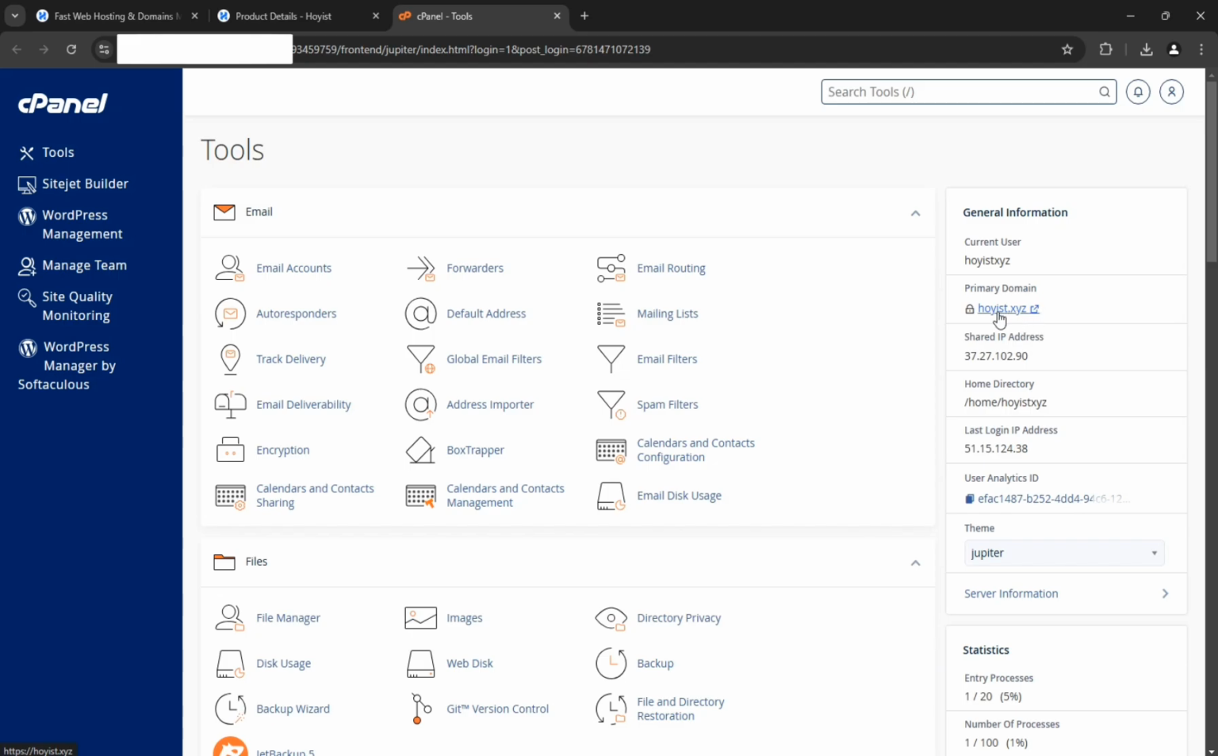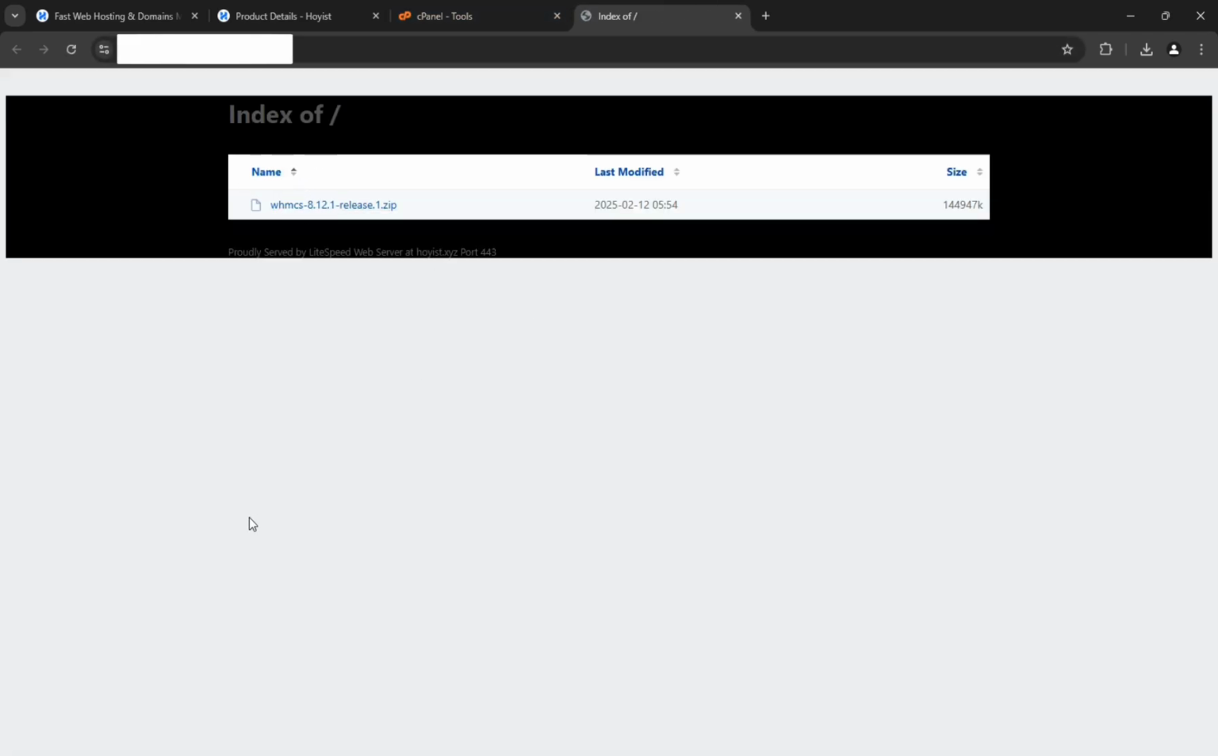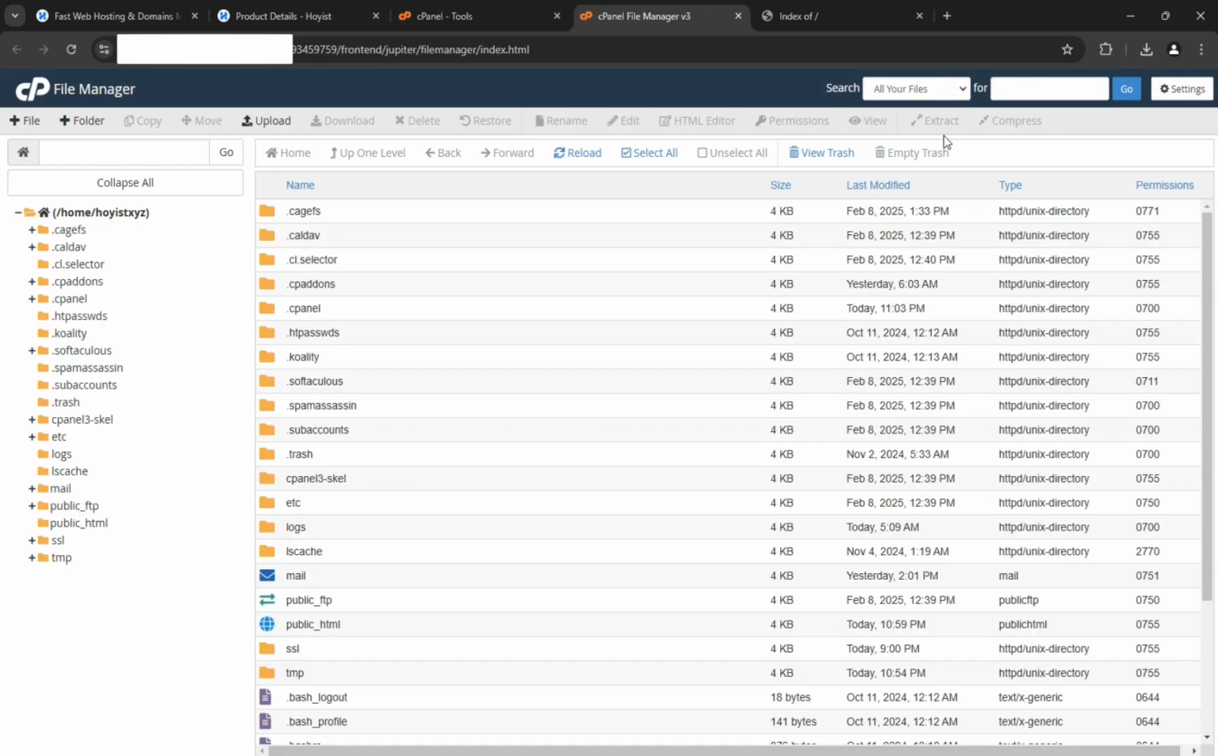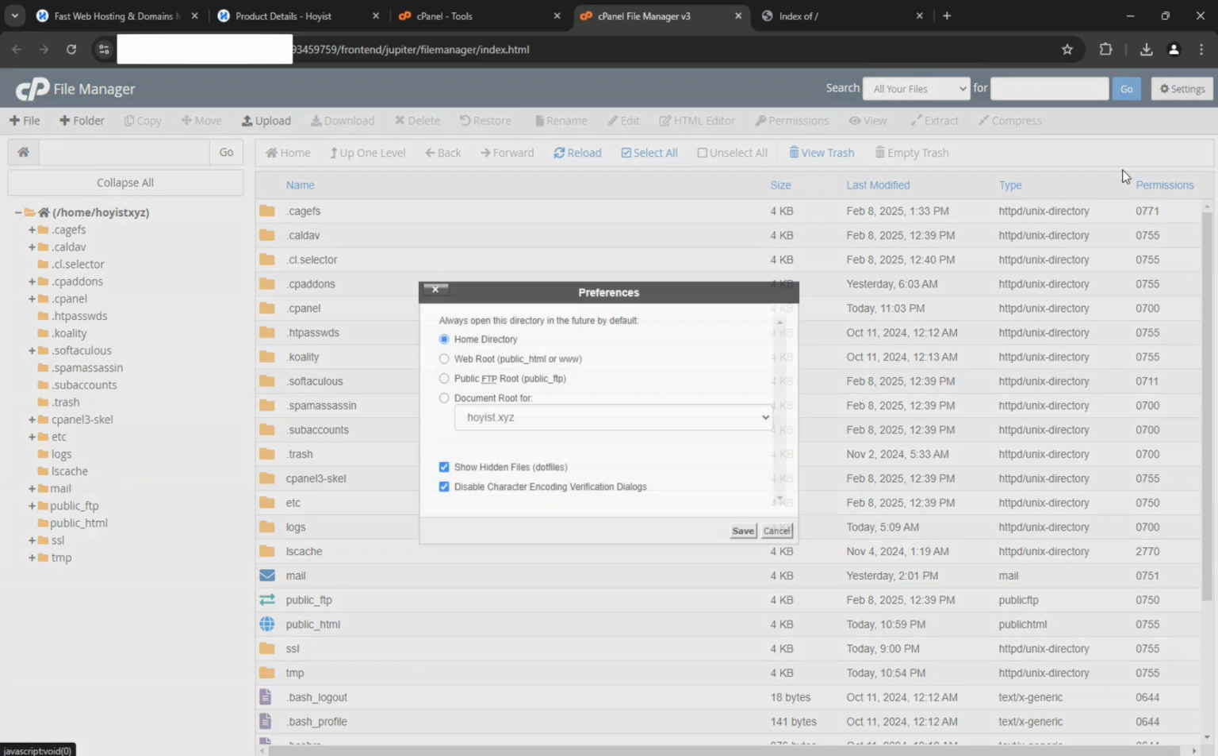Let's log in to our HOYIST.xyz. Now this is the domain name right now. It's clear. I have uploaded the file right now. First thing you have to do is go to your File Manager. And one more thing I want to add here. I've already set this up, but if you haven't, go to the Settings on the top bar and enable Show Hidden Files and disable the character encoding verification dialogues. It would be better if you do it, and you would be able to continue easily in the web hosting business.